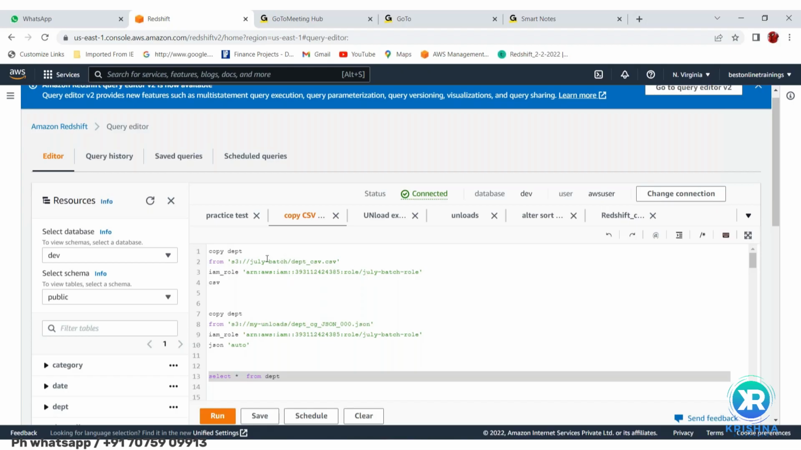Somnath, if it is a CSV file, the copy command will be like this. Copy table name from your S3, in this S3 your CSV file will be there. Give the S3 path in the S3 bucket, and the IAM role, and you just mention CSV because it's a CSV file. Like for JSON we mention JSON.